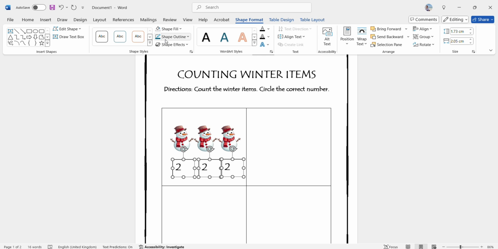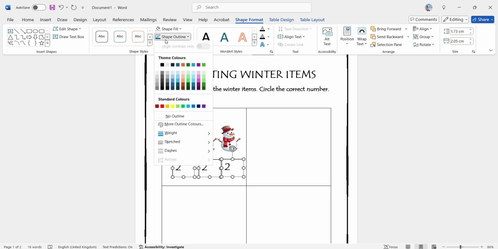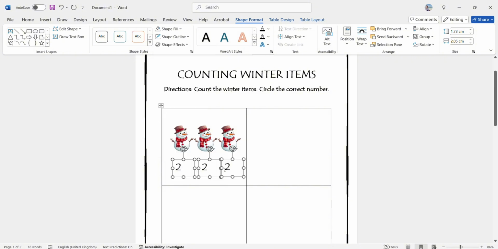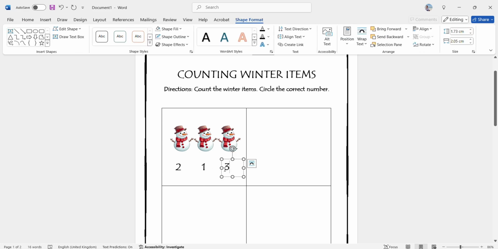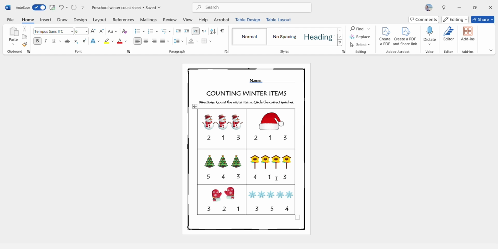To remove border of text boxes, in Shape Format, go to Shape Outline tab and select No Outline option as shown, and border is removed. This is how you can create preschool worksheet yourself, step by step. This is your final preschool worksheet. Amazing, isn't it?